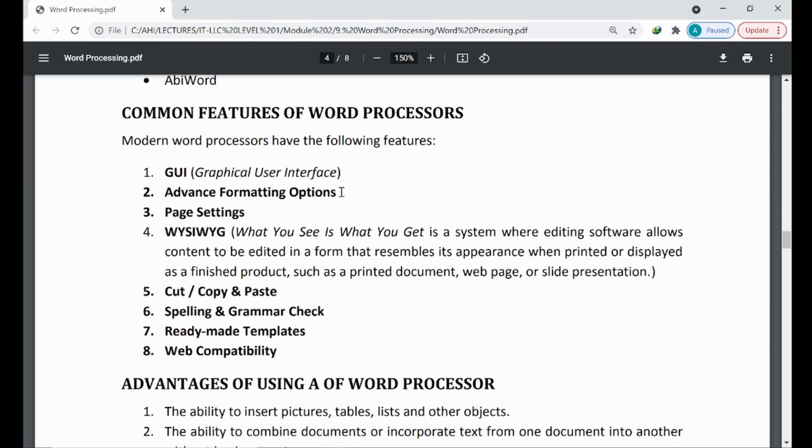All right. Number 3, we have what? Page settings. So number 1 is GUI, Graphical User Interface. Number 2 is advanced formatting options. Number 3 is page settings. Number 4 is what? WYSIWYG. What does it stand for?